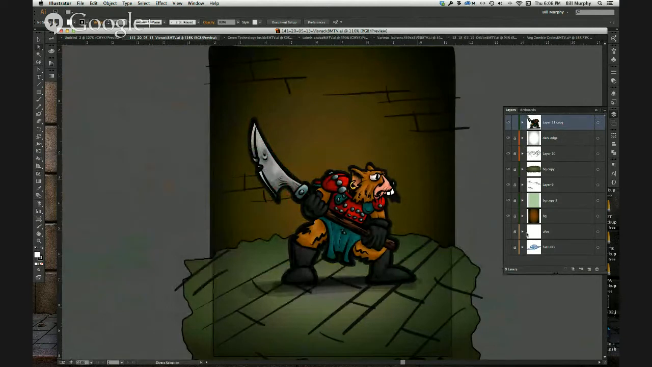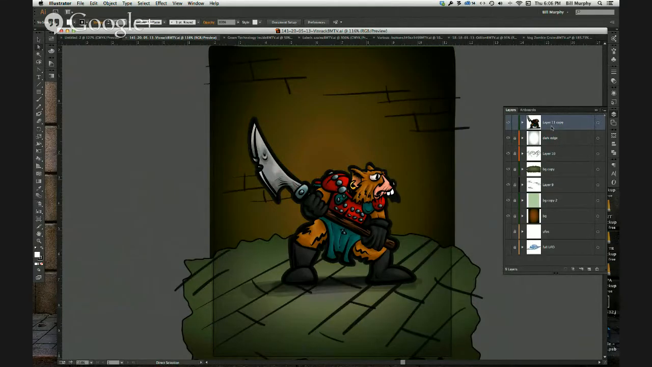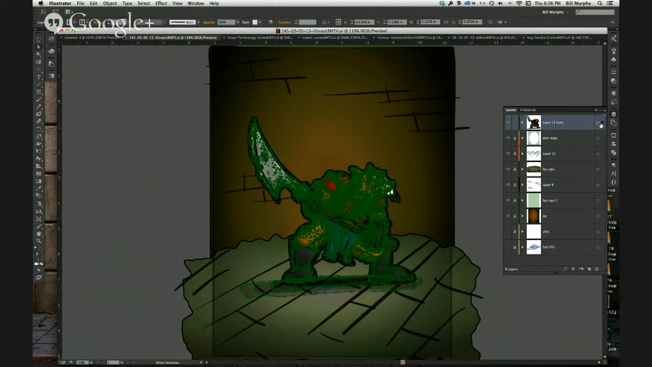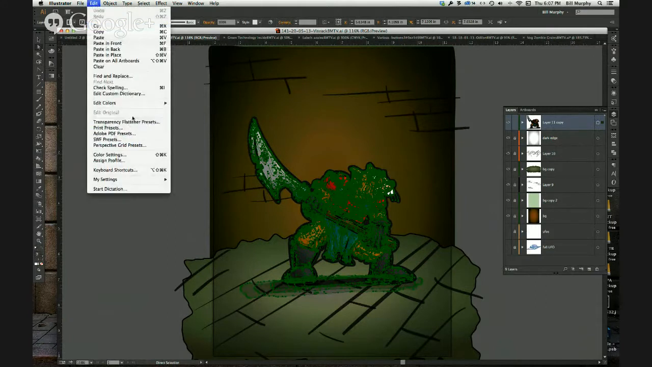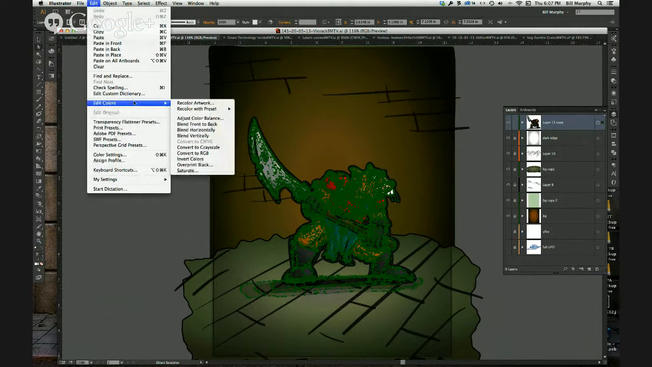Maybe go over on the right-hand side, you can see my layers. All the background elements I have locked except for my character, which I can select by hitting just to the right of it. Then I can go Object. I think it's Object. No, it's Edit, probably. Yeah, Edit Colors, in the Edit menu down to Colors, and then Adjust. Recolor Artwork's the first one.